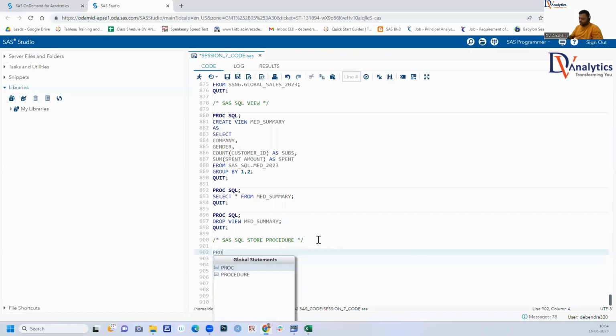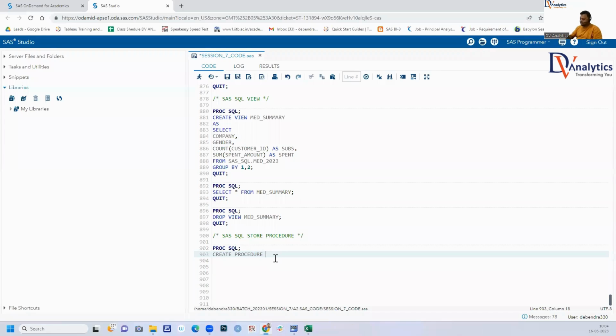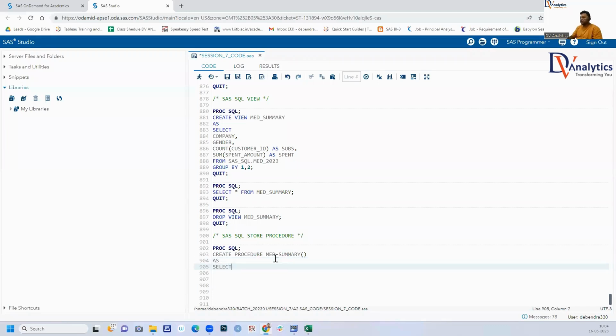Procedure. PROC SQL create procedure. See, why procedure is not going to work here in this student edition, because it needs a license. But I can show you the code, which is the same as what normally happens, right? So after this, we are talking about create procedure. Let's say made_summary. Can you see this, guys? Everyone? Yes, sir. You write here select, you write the same query.